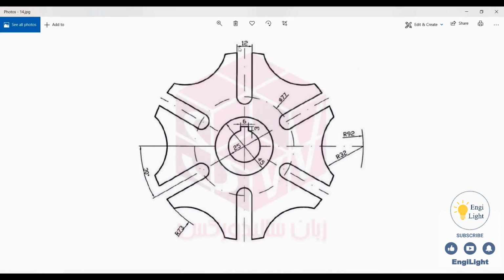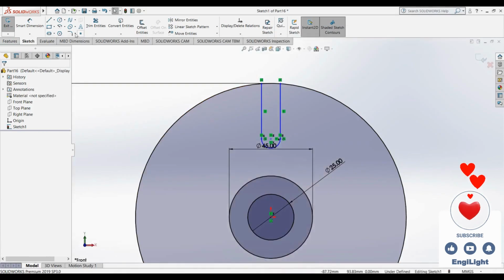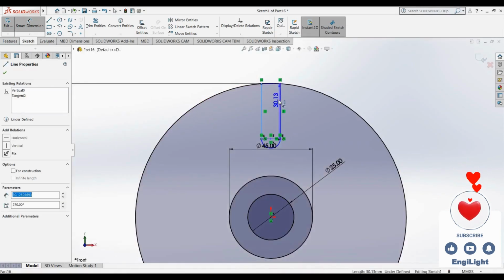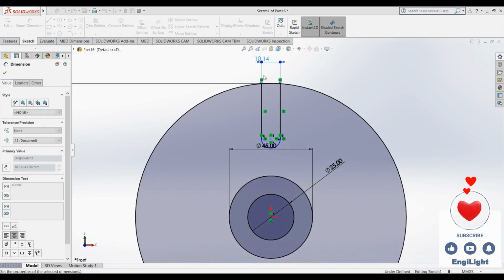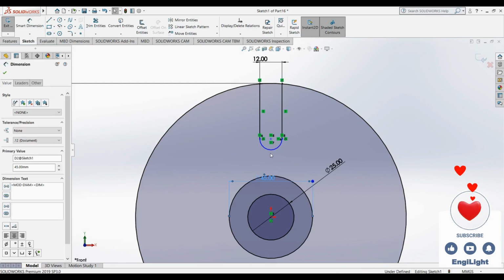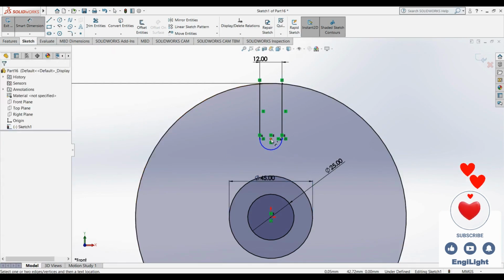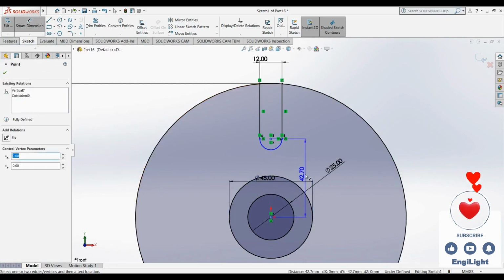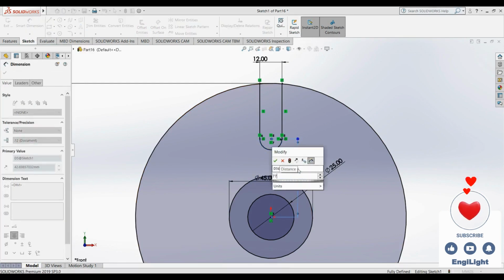Now I set the length to 12 millimeters, and the semicircle's center lies on the 77 millimeter diameter circle, meaning the distance from this point to the circle's center is 77 divided by 2. A length of 12 millimeters here. And I set the distance from this point to the origin as 77 divided by 2.